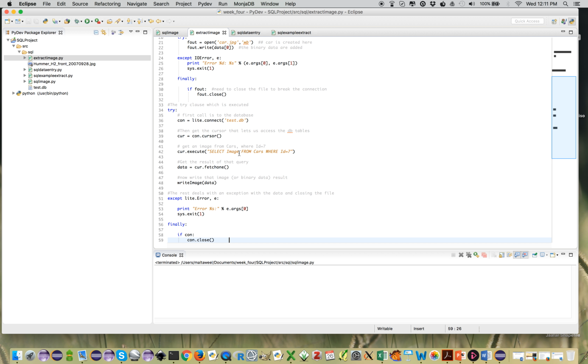So we're selecting the images, excuse me, but we're only getting the specific image in reference to ID number 7. That is from cars. So ID number 7 from image in the cars table is what we want to return. We're going to get that image from ID number 7, and then we fetch that data, so you can see we're getting it there. That's getting us that specific image, the binary data that we stored in the previous example. We're going to fetch it, so fetch 1. We get the data, and then we're going to write that image.